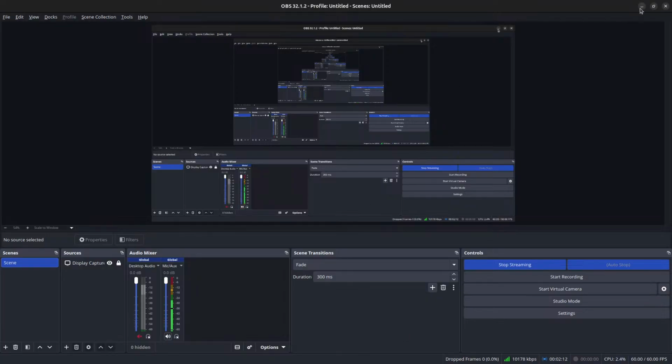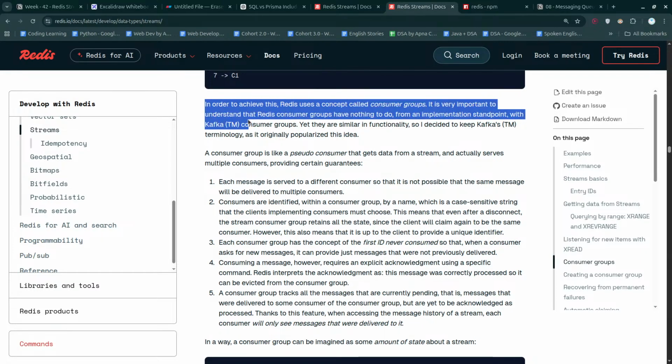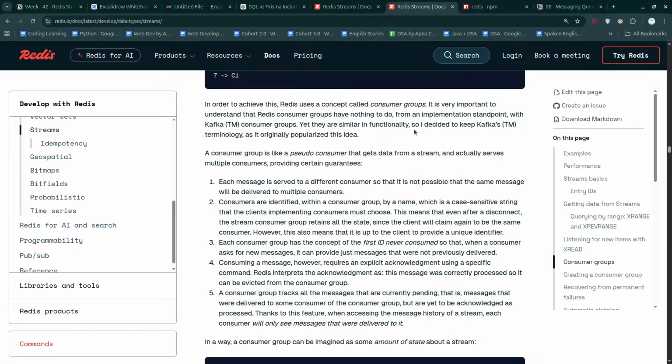Alrighty, so let's continue. The fan is on and let's keep reading. In order to achieve this, Redis uses a concept called consumer groups. It is very important to understand that Redis consumer groups have nothing to do, from an implementation standpoint, with the Kafka consumer groups, yet they are similar in functionality. I decided to keep Kafka's terminology as it originally popularized this idea. A consumer group is like a pseudo consumer that gets the data from a stream and actually serves multiple consumers, providing certain guarantees.